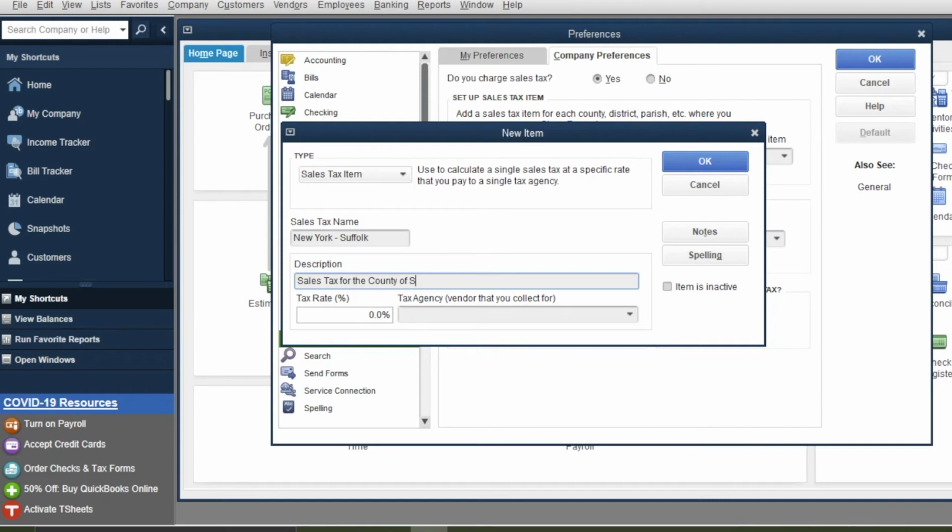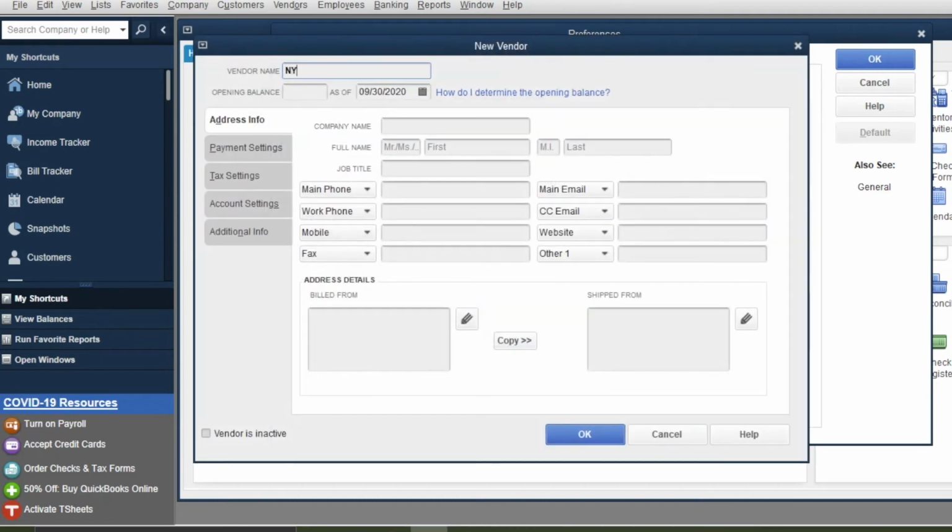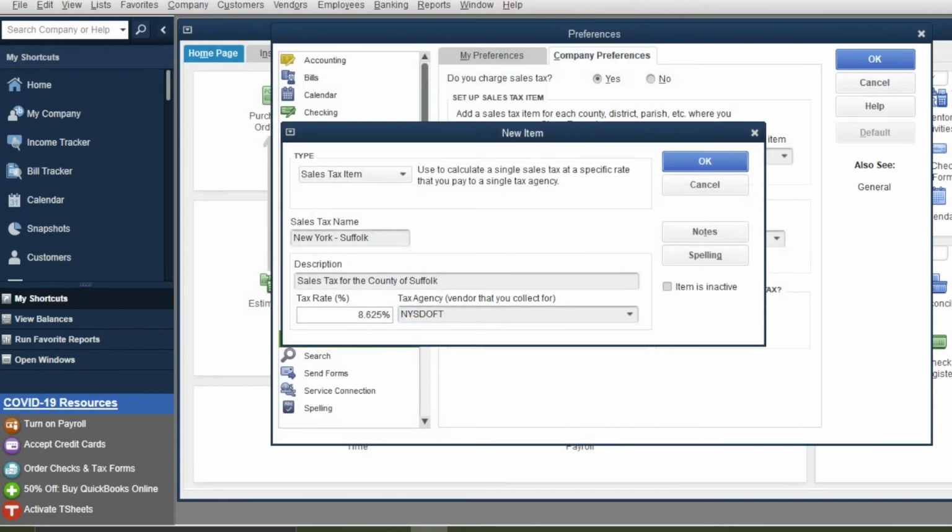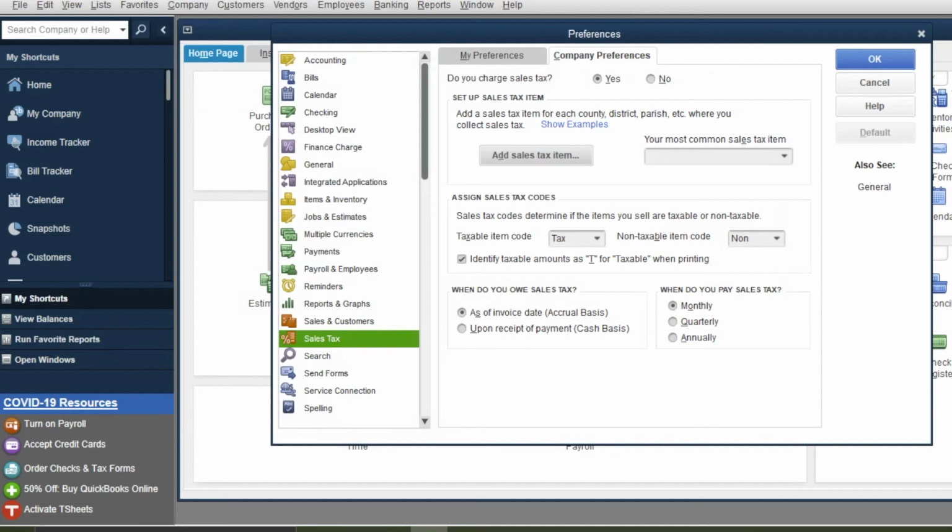In our example here, we're in New York, and I'm setting up Suffolk County sales tax. Our sales tax here is 8.625, and we are going to choose our vendor. Our vendor module, by the way, is for everyone you owe money to, and sales tax is not your money. It is the state of New York's or Department of Finance and Taxation, or whoever your state is. And so here we're quickly creating a vendor for the New York State Department of Finance and Taxation. And once we've done that, we can go back and then set up our next one.